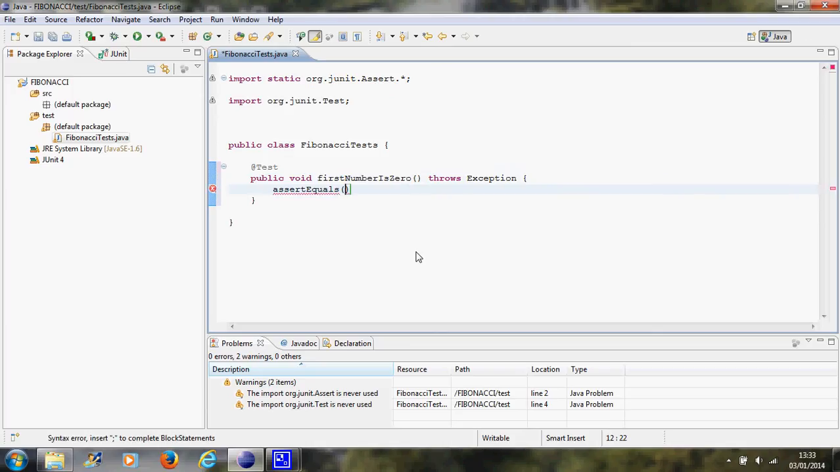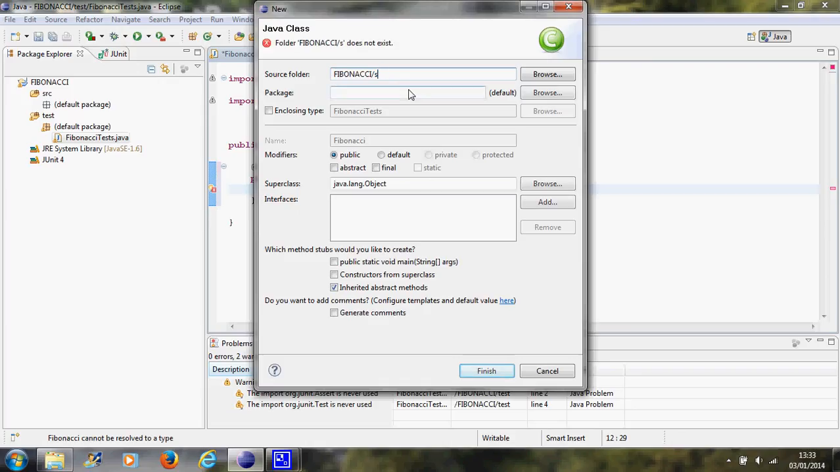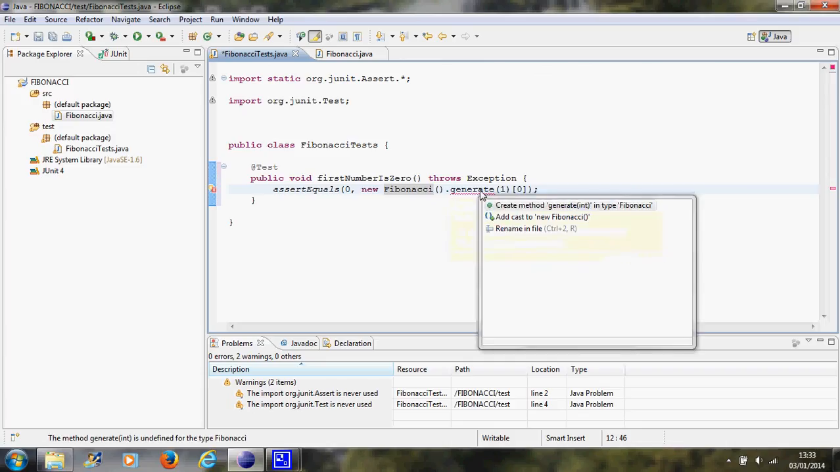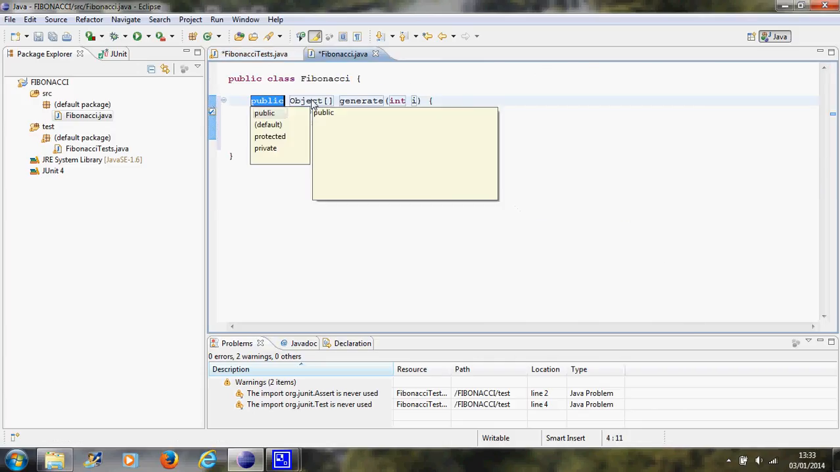Let's write a test for it. So Fibonacci generate, and because in this particular version of the exercise there's no limits on the length of the sequence, I can just ask for a sequence of 1 so that I can get the first number. And we're interested not in the sequence, but we're interested in what's in the first slot in the sequence. What's the first number? Let's create our Fibonacci class. Let's declare this method again.